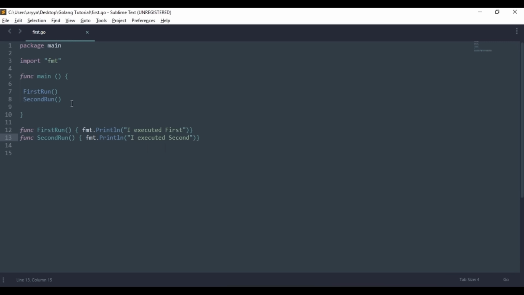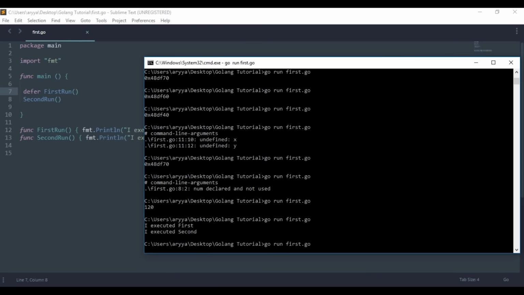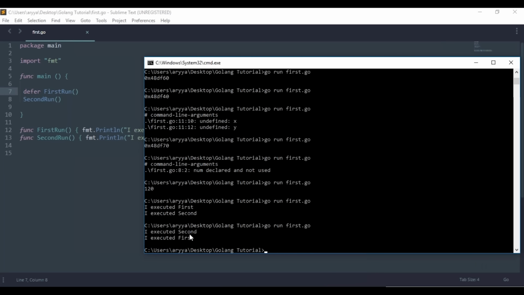Yeah, so that's how it's worked. Now what if we put a defer out here? So we say defer, and this would make second run first, because defer runs after all the surrounding functions have already finished. So we'll see how this actually works. As you can see, I executed second, which is "second run runs first", and then I executed first runs after this one. So that is how defer works.